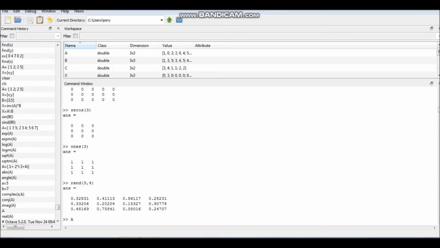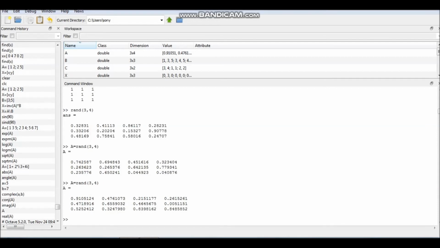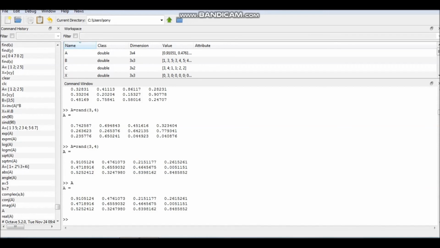So if I write A is equal to rand 3 comma 4, you will get this. If I again write the same command, the previous matrix A has been overwritten with this next one. Now my matrix A is this matrix. So in this way, with the help of the rand command, you can generate a matrix. You don't have to give all the entries one by one. Simply give the rand command and you will get a matrix of the desired dimension.